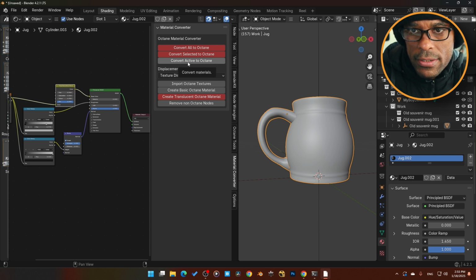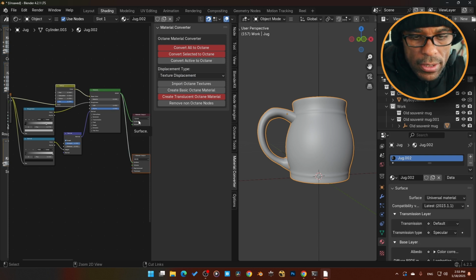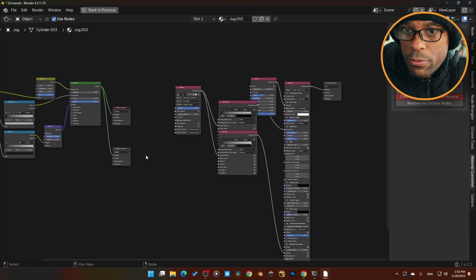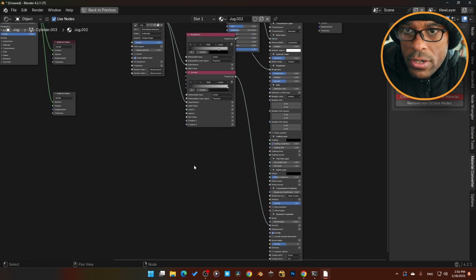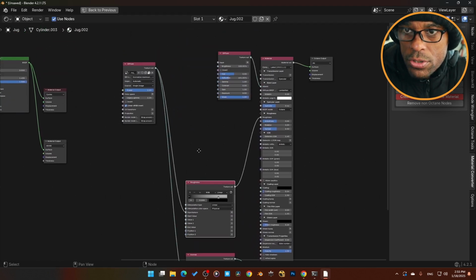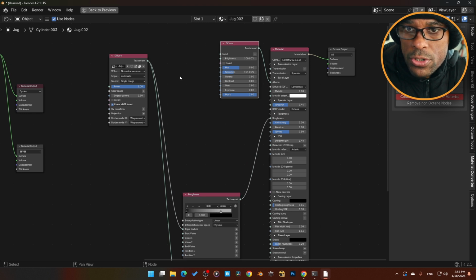Convert active to Octane. Okay, placement, we don't have any. Okay, boom. And nice, I like that. I like that it leaves this intact so I can use that for reference, and then it built it over here. And looks like we've got this plugged into the normal. We've got this plugged into the roughness. And then here is our hue saturation, which is disconnected. No problem. Input that there.